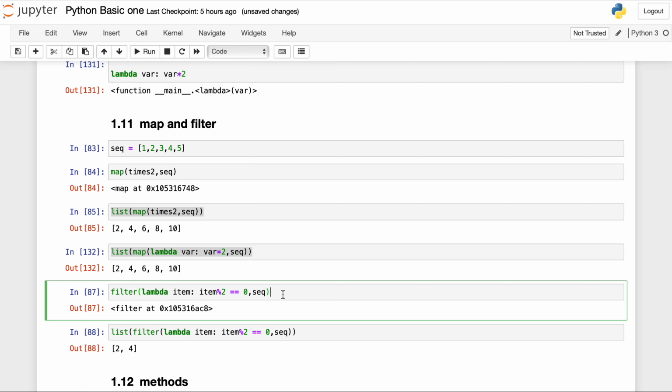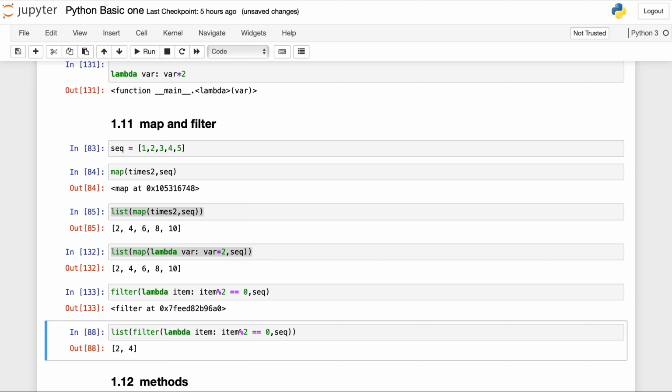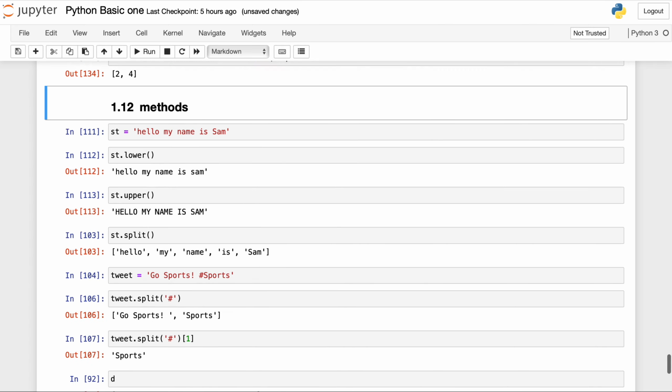You can also use filter with lambda. This will filter the items based on the condition. Here, if my value is divided by 2 and gives remainder 0, then definitely this value will be even. So all the even values will be printed. You can see here we are filtering it. Now when I put it in a list, I'm getting the list values.